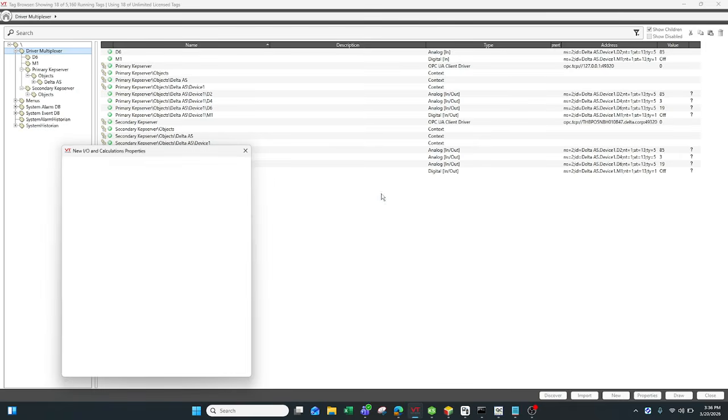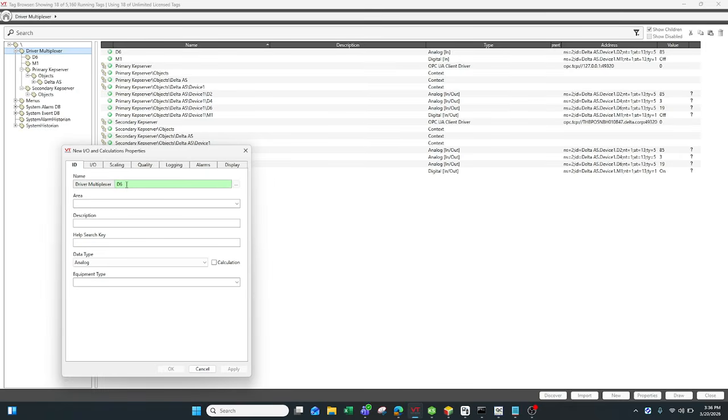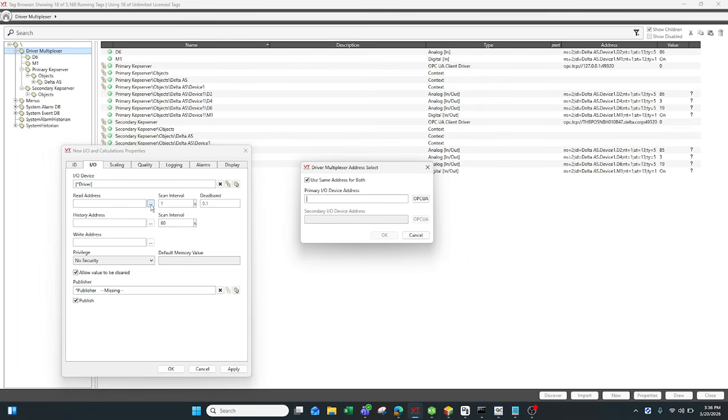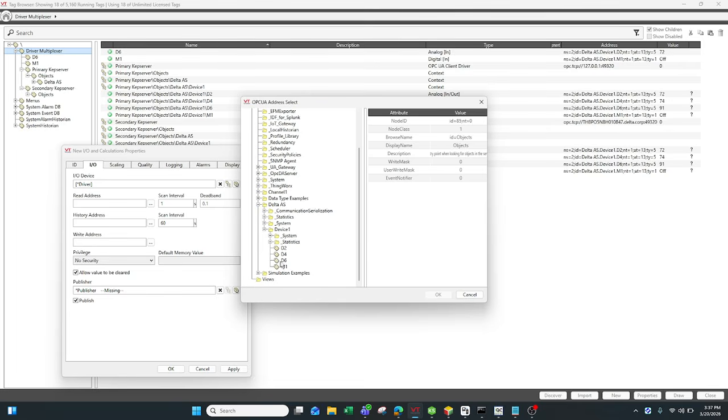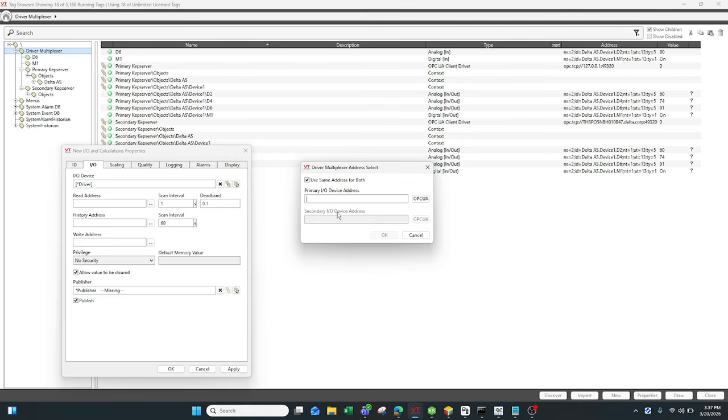New Child, this is IO and calculation. For example, this is it, and you can click this one. And for primary, you can choose the option: you use the same address for both, or you use different. If you want to use different, you uncheck this. But right now my addresses are the same because I am connecting to the same PLC from two OPC UA servers. That's why I just check this one, and this will be the primary OPC UA server, and you can map it for D6. After that, it will show in here.